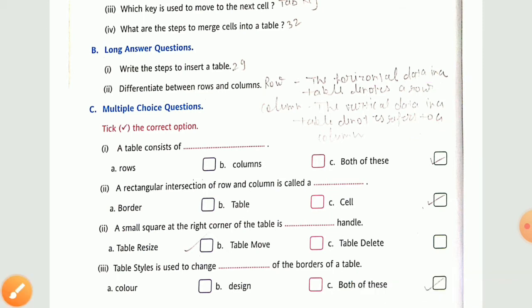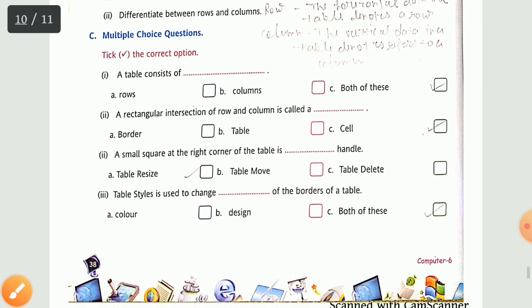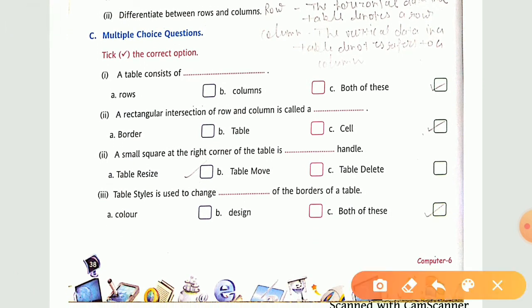Now see the multiple choice questions. First one, a table consists of, we know we are having horizontal rows and vertical columns. So the options are rows, columns, both of these. So obviously the answer is C part, that is both of these. See the second one. A rectangular intersection of row and column is called what? It is called a cell. It is somehow like this. Okay, so C part is your answer again.